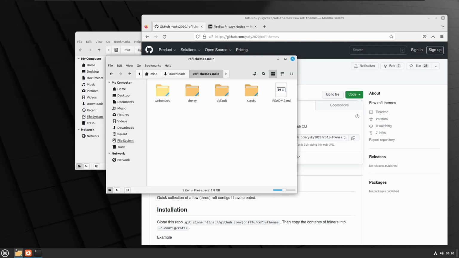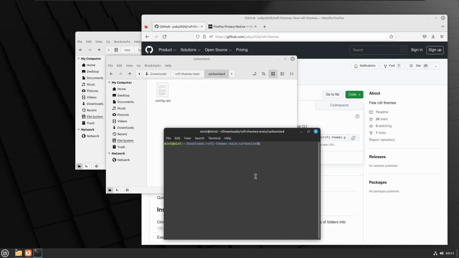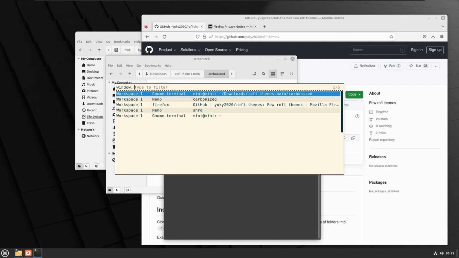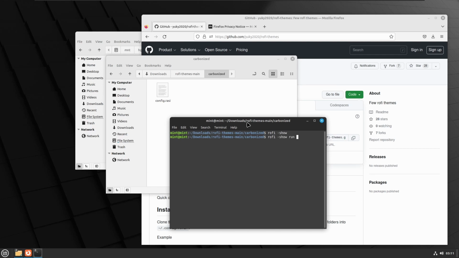Now we can check if Rofi is installed properly or not. You can do this by running the config file with Rofi, or you can also launch the default Rofi screen. Just run rofi -show for that. Nice, it works. Now we are going to run the config.rasi. Type rofi -show run -config config.rasi and enter.